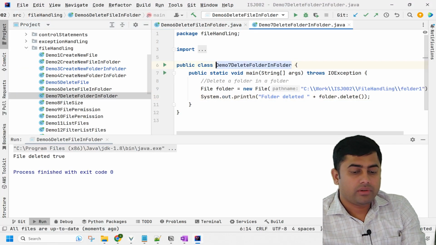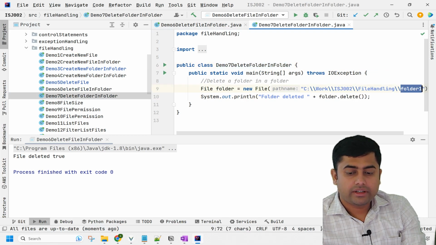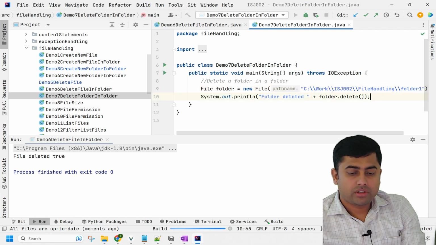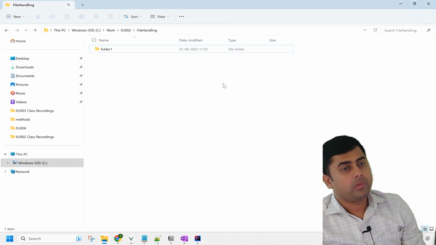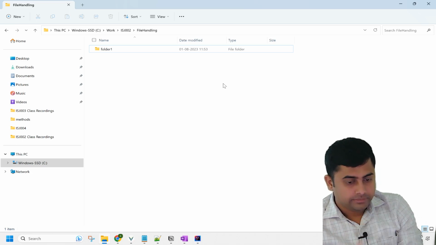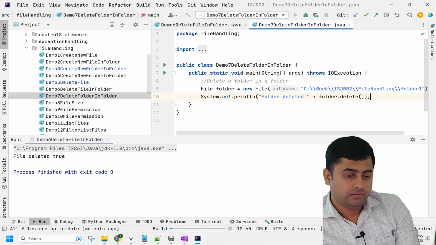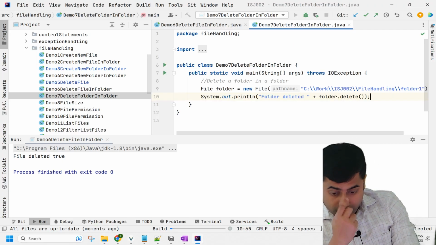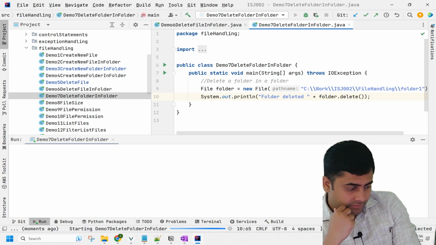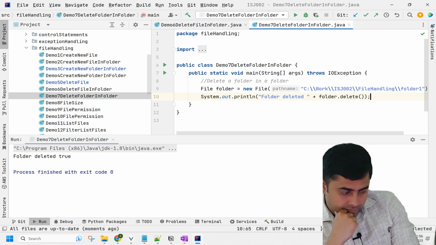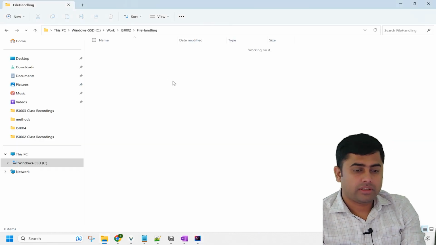Similarly, if you want to delete a folder, I can delete that folder similarly here also. You specify the folder name and you say folder.delete. And this folder will also be deleted. Folder is also deleted.